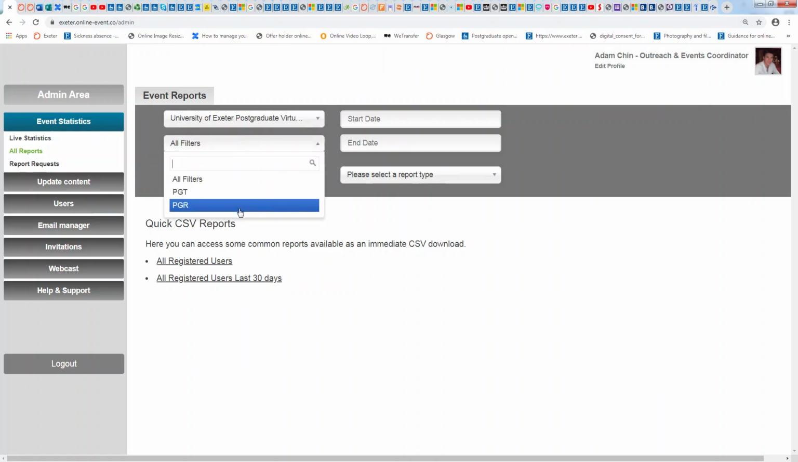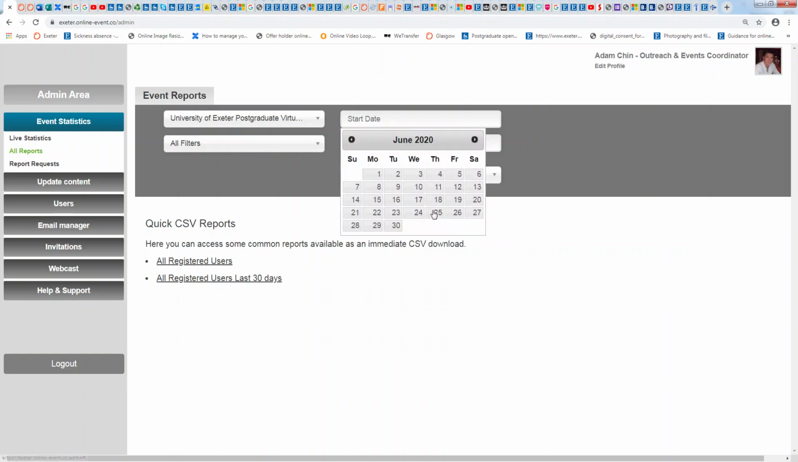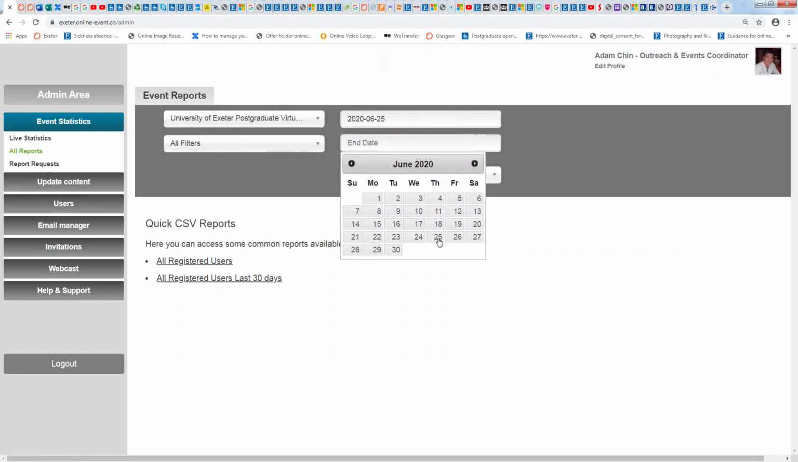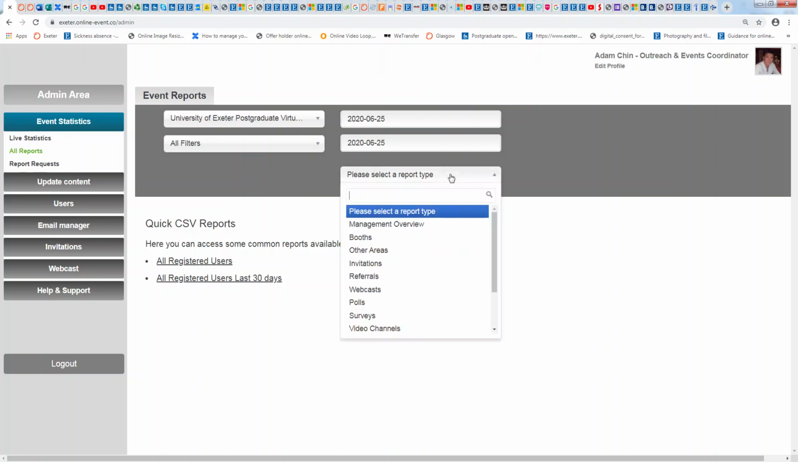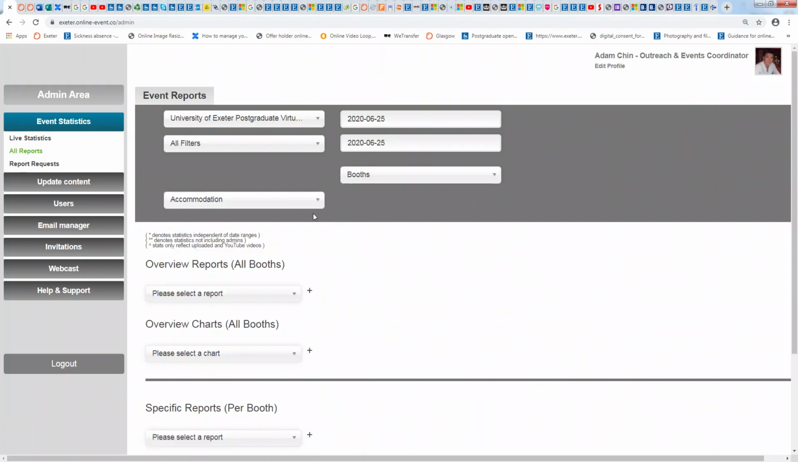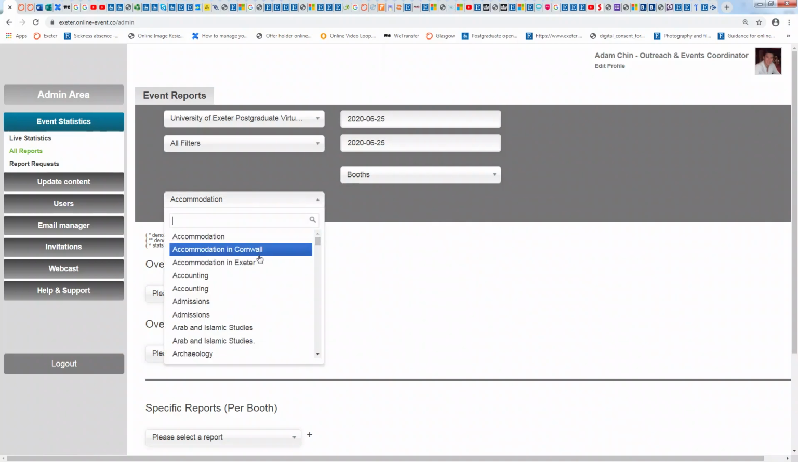So PGT and PGR were filters that were set for previous PG Open Days before this year, and there've been new booths created since then, so we want to leave all filters on. The date was the 25th of June 2020. The start and end date will be the same, because if you just want to pull the stats just for that single day. So the next thing on the drop down, we want to select booths, which is the third option down here, and then that will give a list of all of the current booths on the PG site.